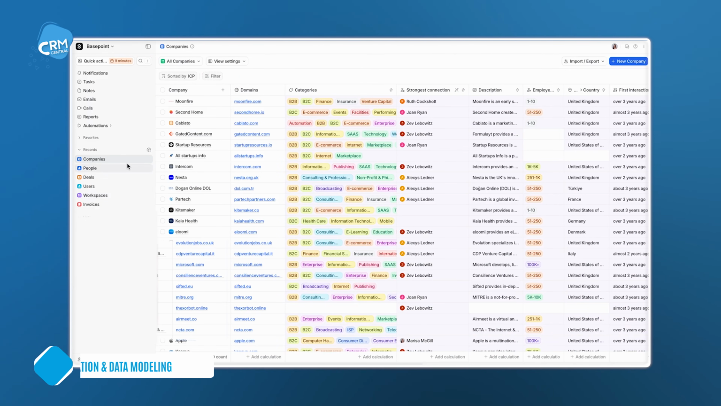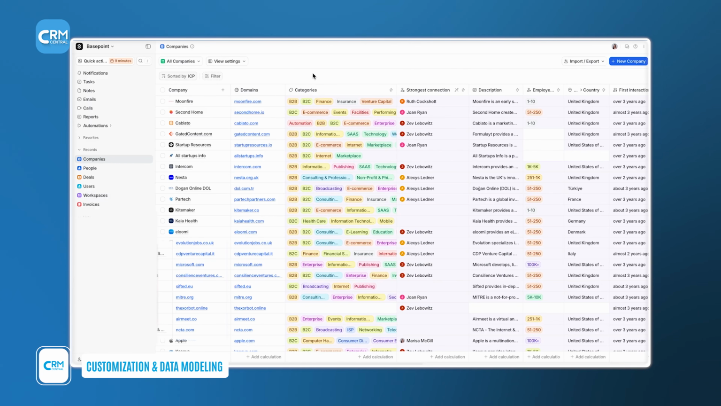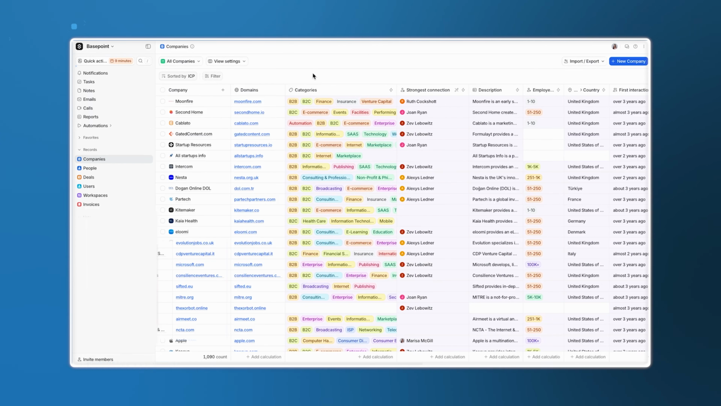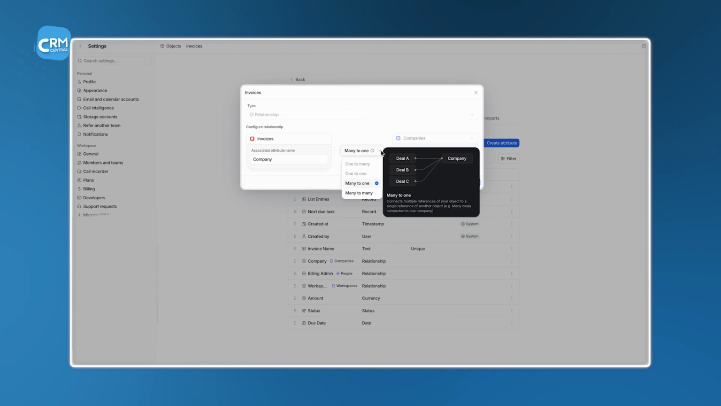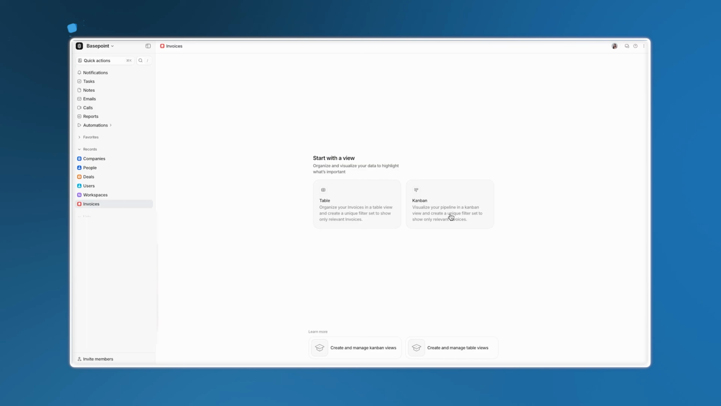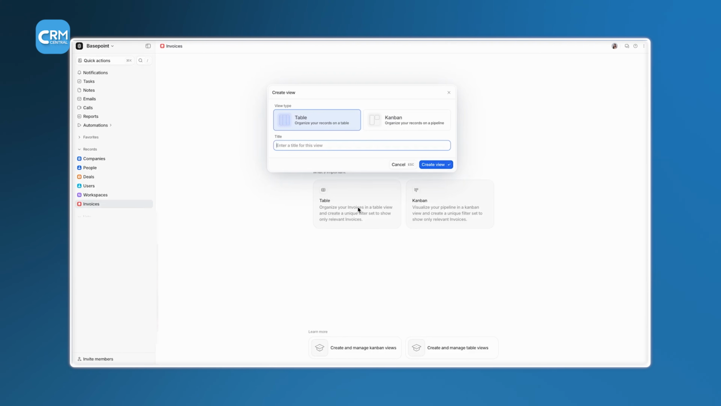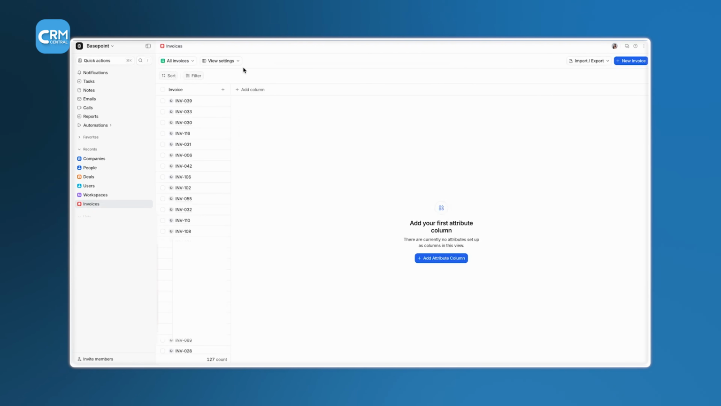Then we move into customization, and this is where Attio gets quite flexible. You're not locked into a fixed structure. You can create your own attributes. Let's say you want to track monthly revenue, deal priority, or customer type. You just create a field, choose the data type, and it's live. And then you can take it further by creating relationships between objects. For example, you might want to define a main point of contact for each company.